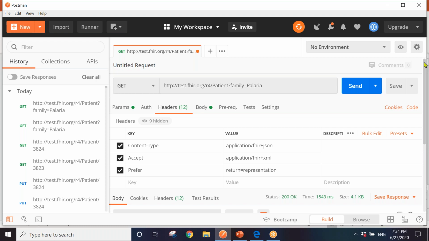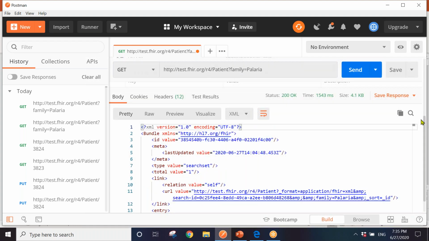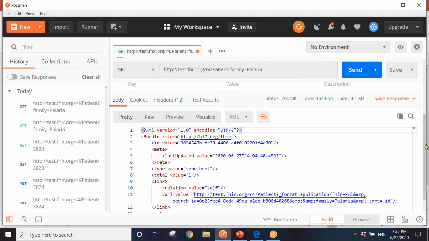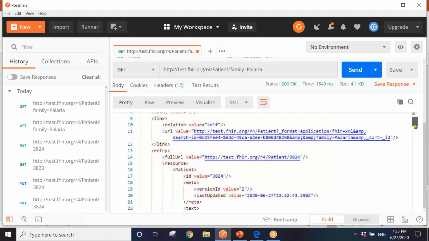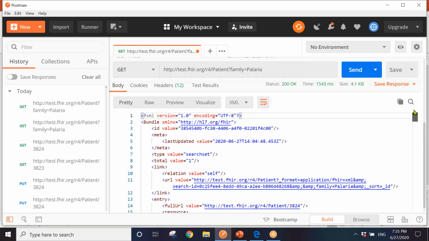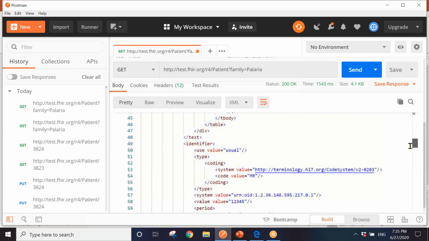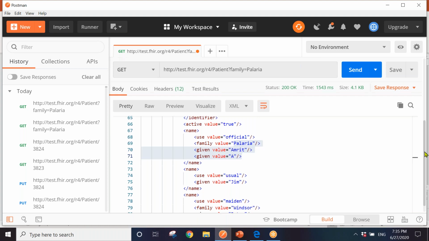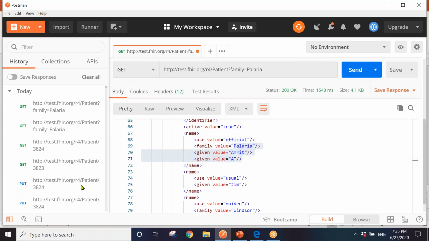But remember, this has nothing to do with how it's getting stored. It might be getting stored in any other format internally. This is how the server is going to respond back to you. So here I got an XML back. See that? I asked for XML, so it's giving me XML. It's the same resource, nothing has changed. If you look here, it is the same resource, 3824. But for the track, let's work with JSON.